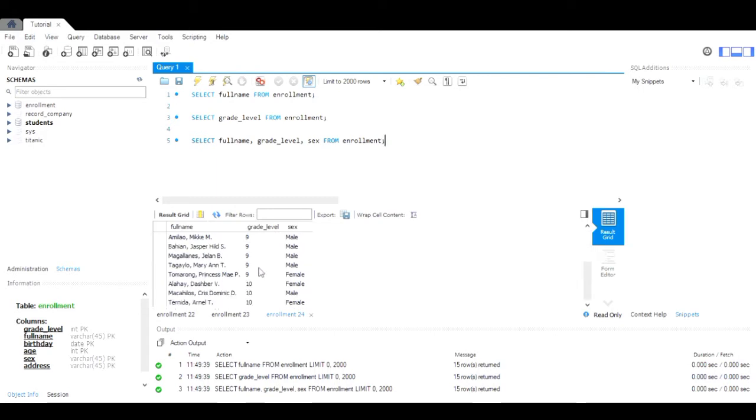We will go to SELECT DISTINCT. SELECT DISTINCT is for selecting columns and not including duplicated values. This might be helpful, for example, if you want to know the specific areas where the students live. So we will put SELECT DISTINCT address FROM enrollment. And then this is the result.